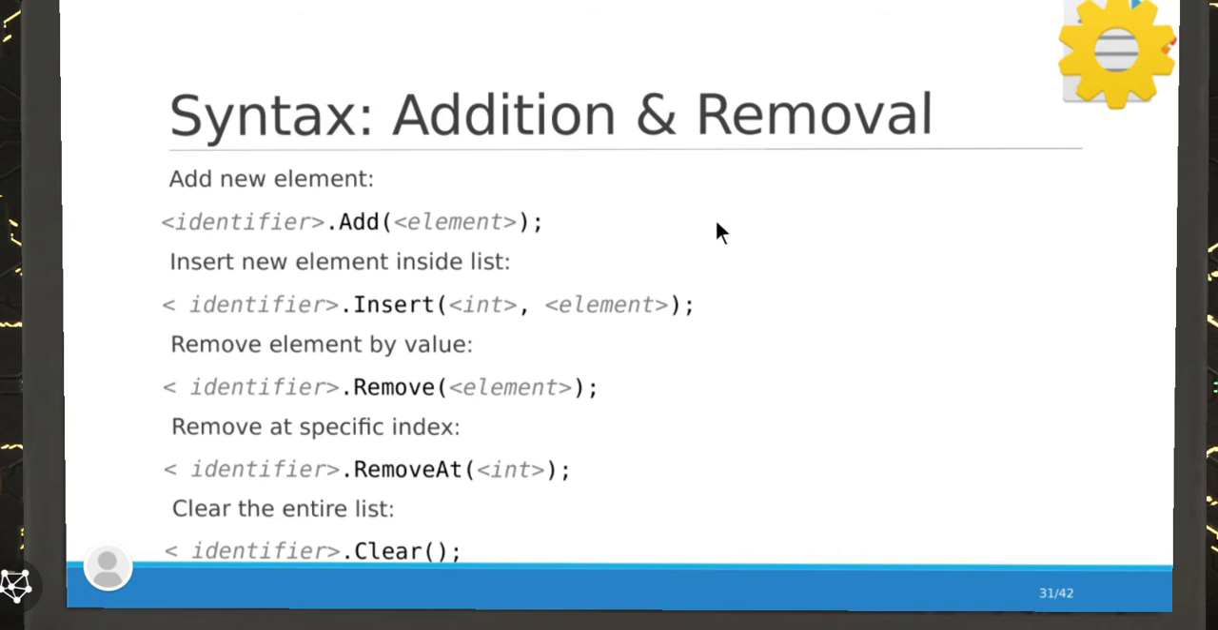We skip this slide. So those are the most used functions in lists. The first one is .Add. So here we have the identifier, which is just the name, myList. So myList.Add, capital A, two parentheses, and then the element that you want to add to that list. This will insert a new element in the list.